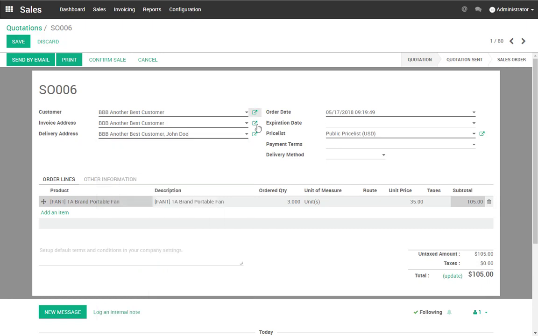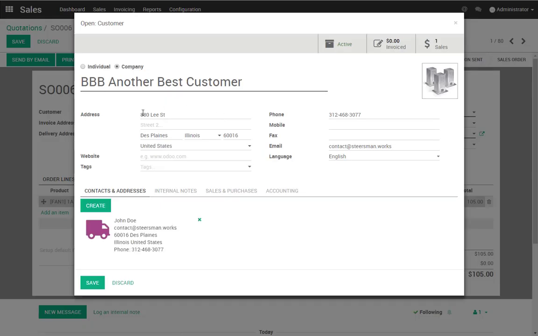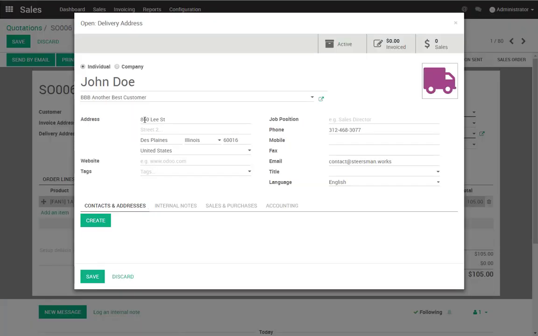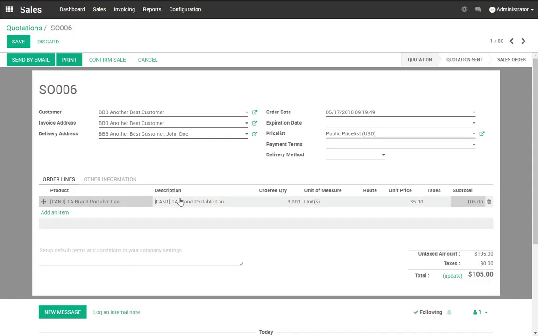So I can open the client address, 880 Lee Street. And then the shipping address on this client is 860 Lee Street. So this could be set up on the system to automatically pull that information. We have 3 fans in here. I will go ahead and consider this to be set.